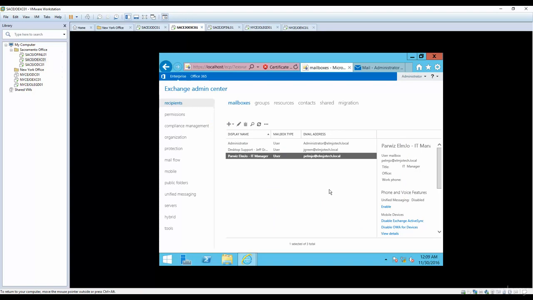You can create a policy like how they can connect. Should they be encrypted? They should not be encrypted. So all depends on your company's requirements. So that's how you can configure mobile device settings and policies.